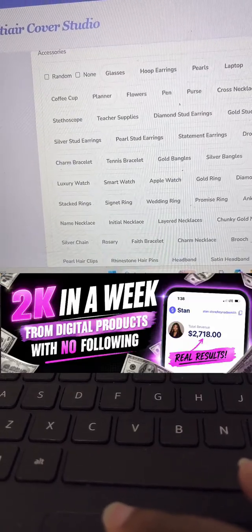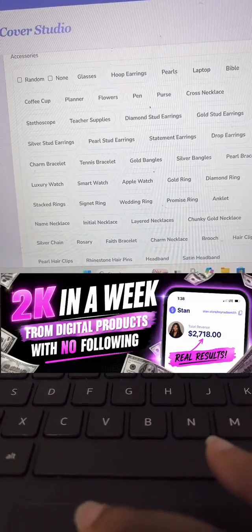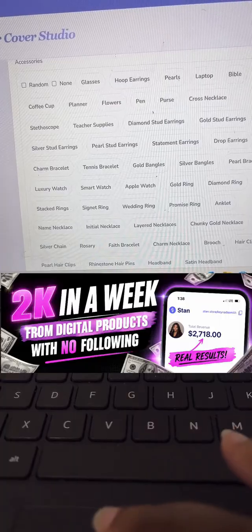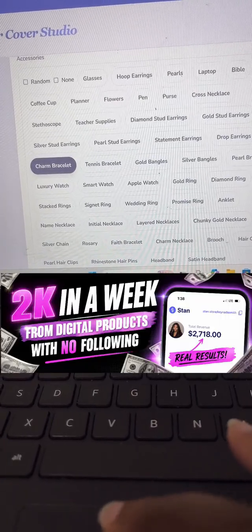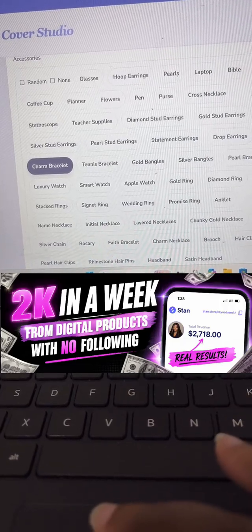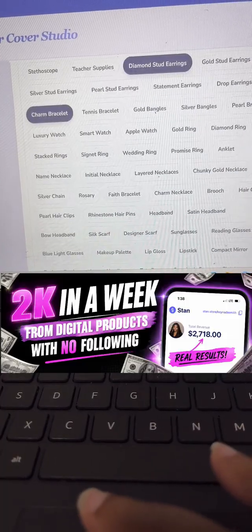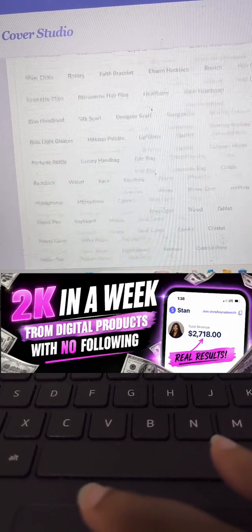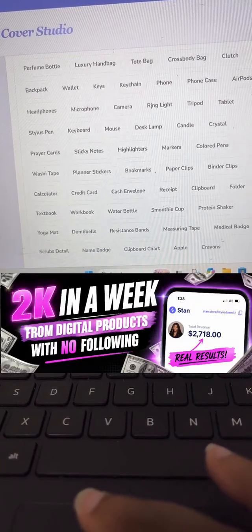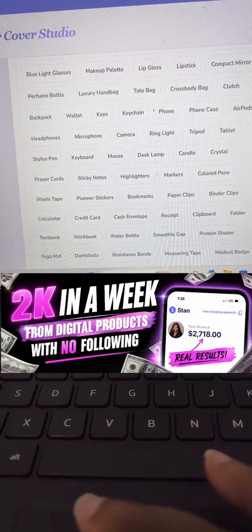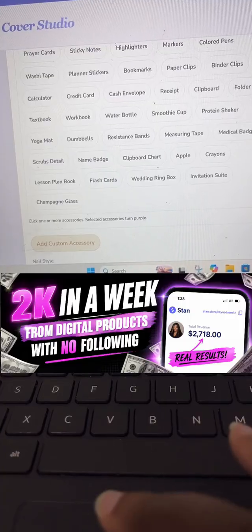All right, so now we get to accessories. I'm going to give her a charm bracelet, diamond stud earrings. Do I want to give her something else? I think that might be it. You can also add your own custom accessories here if you would like.